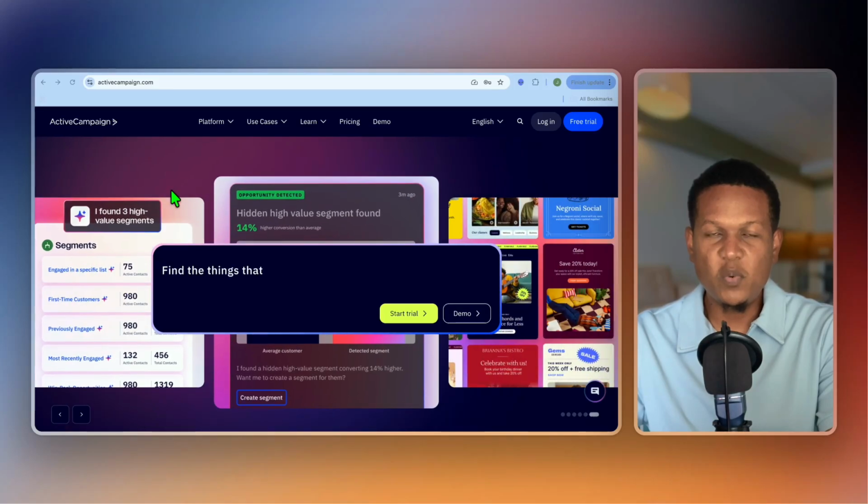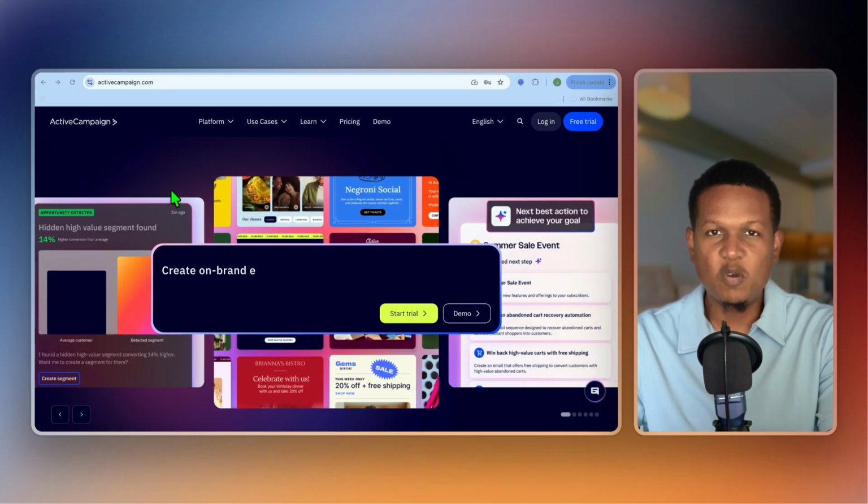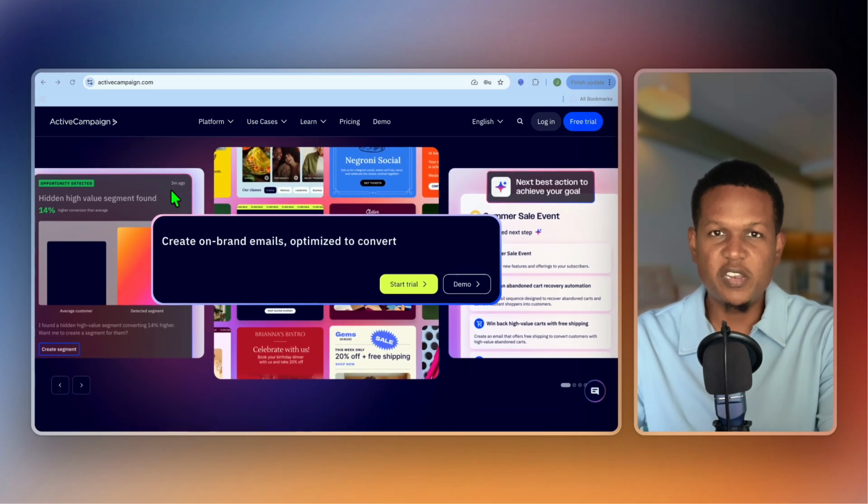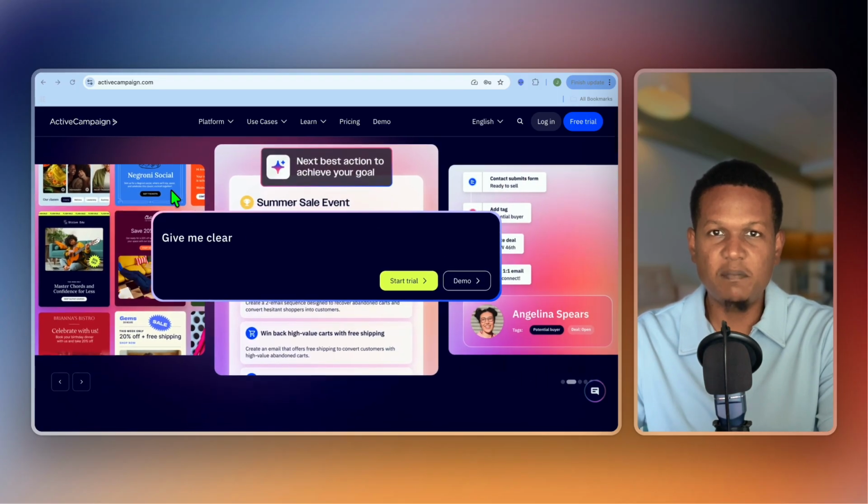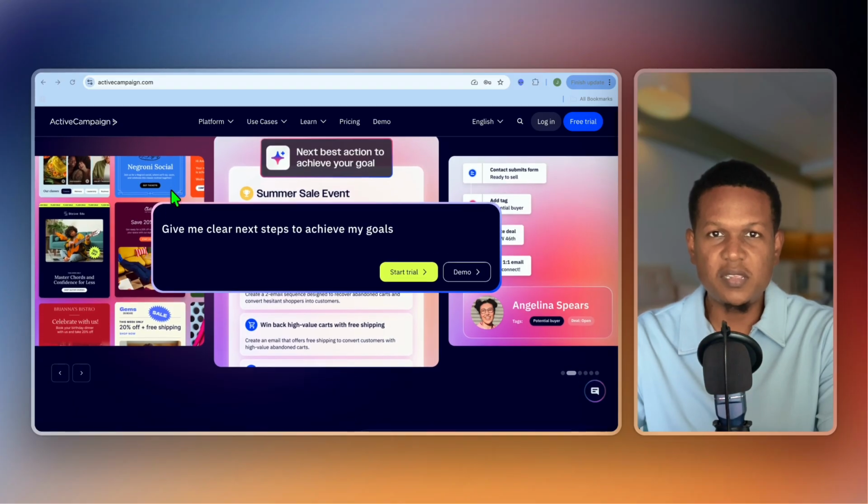If you're like me, you probably went on to ActiveCampaign and thought, yeah, too complicated, not for me. But what if I told you that you'll be missing the opportunity to use one of the best email marketing platforms around? And it's actually easy to use.